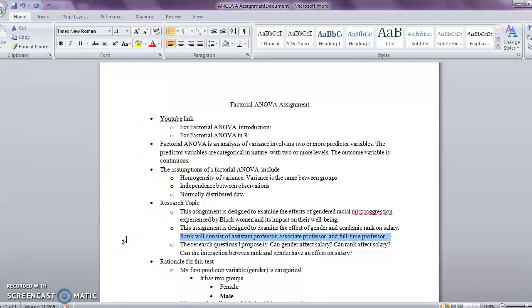As far as assumptions go, it's the same thing as an ANOVA. So, homogeneity of variance. This means the variance between the groups of your independent variables, well, predicted variables, are the same. Independence between observations is another assumption for factorial ANOVA. This means that none of your observations should influence one another. So one score should not be influential of another. So no relationship at all. And then normally distributed data.